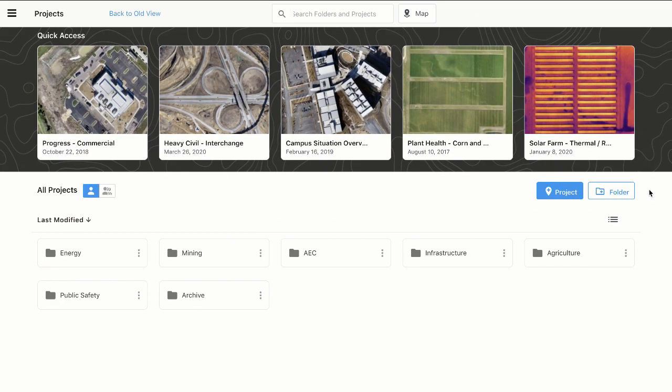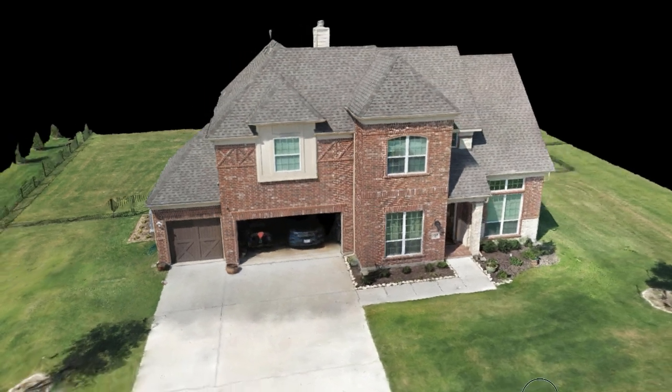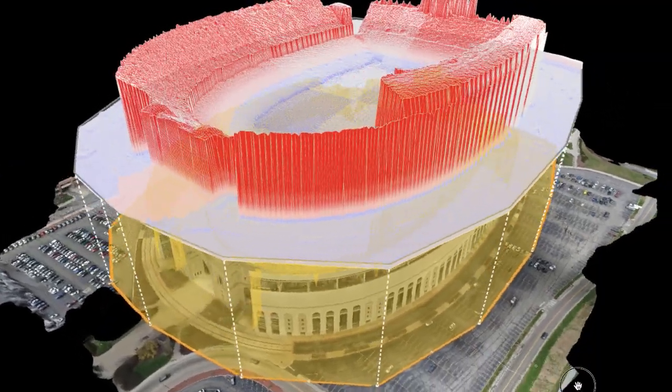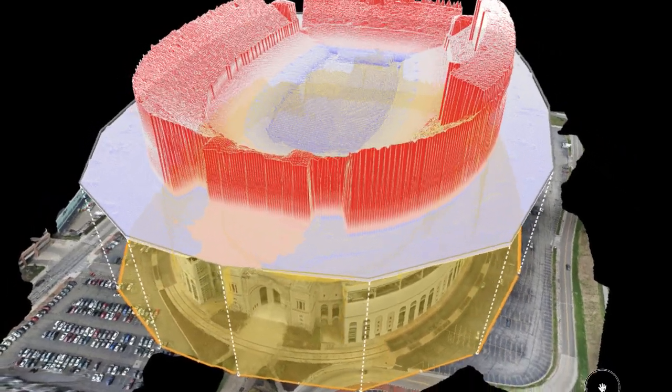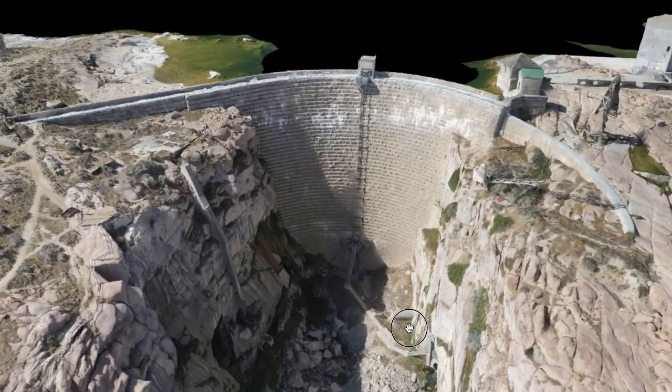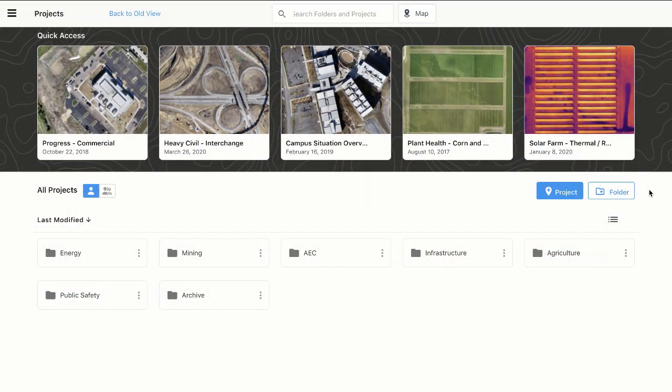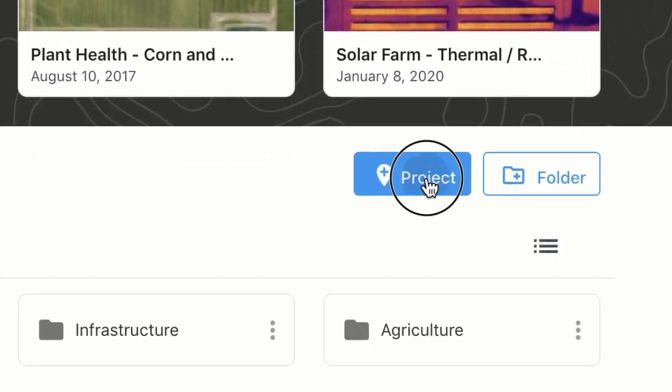A DroneDeploy project is a digital twin of your site, allowing you to measure, inspect, or analyze your site the way we naturally see the world around us, with our own two eyes. How cool is that? A project within DroneDeploy is your central location for all of your flights, processing, maps, models, and reports. To begin, let's create a new project.